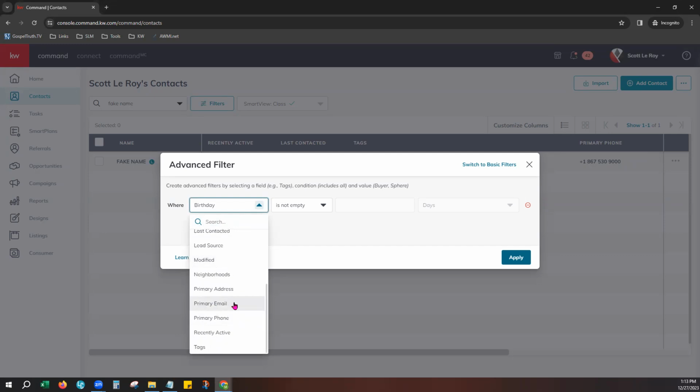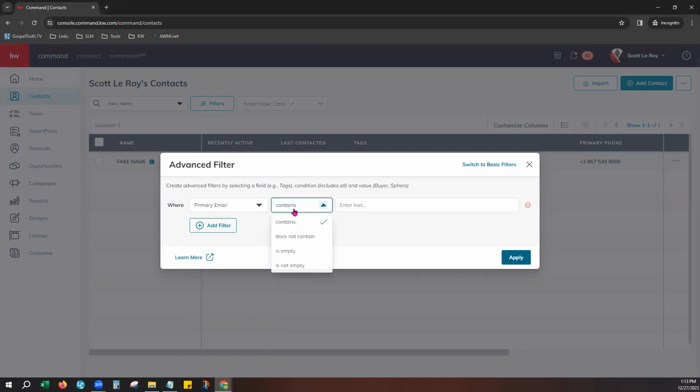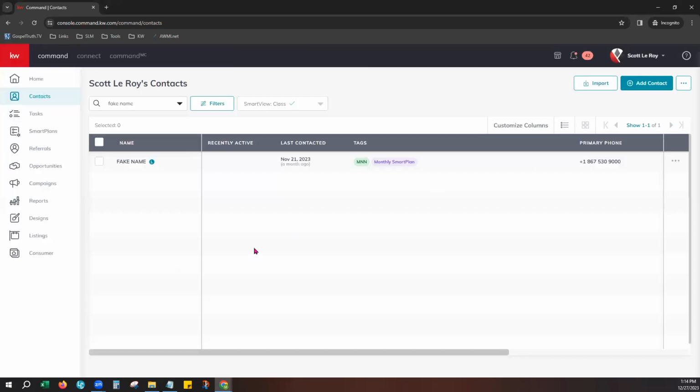If you're looking for the ones that already have a primary email address on the contact profile and you want to make sure they're tagged and ready to go for a smart plan, you can come right here, choose that option and choose is not empty. If you want to see the ones that have a primary email already on file and they're ready to go, or is empty, if you want to find the contacts you need to have a conversation with and actually get their email address, you can do that as well. If you're looking for more information on how to use our filters, please let us know. Also, you can check out our YouTube. There's more information there as well on the tip videos on how to use your filters.